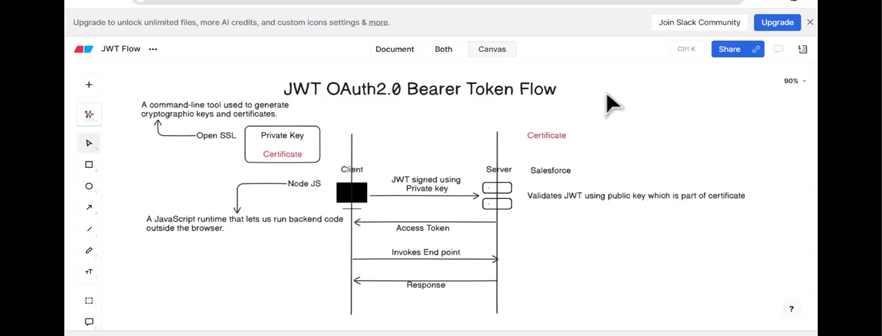So guys, that completes the walkthrough for the Salesforce JWT flow. And I hope it's not just something you learned today, but something you can now explain and apply with confidence.